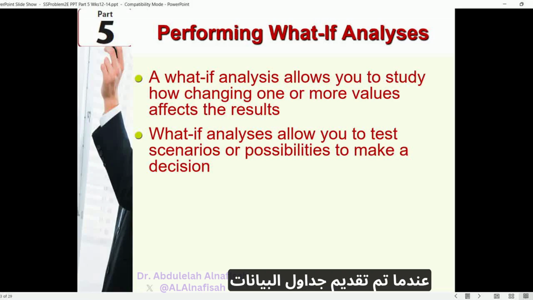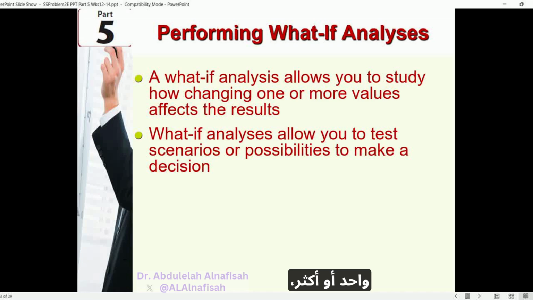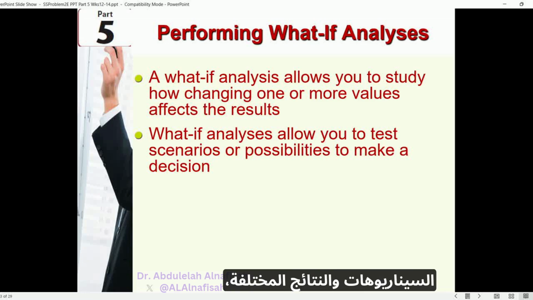When electronic spreadsheets were first introduced, one of their primary applications was in performing what-if analyses, often referred to as sensitivity analysis. This analytical approach provides a way to explore how changes in specific input values can impact overall results. By adjusting one or more variables, decision-makers can evaluate different scenarios and outcomes, which is crucial for informed decision-making. What-if analysis enables users to test various possibilities, simulating different conditions and their effects on a given situation.